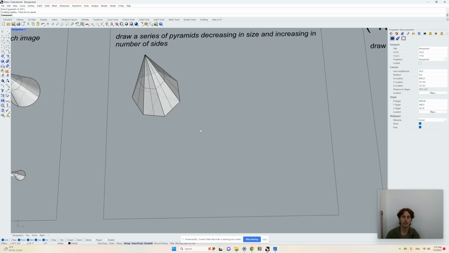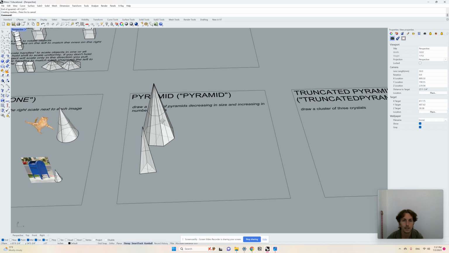All right, so to practice, we're going to draw a series of pyramids decreasing in size and increasing in number of sides. Goodness. All right, so I'll type pyramid. And then do you see how the N in num sides is underlined? That means if I type the letter N, it's going to give me that option. So number of sides, instead of 7, I'm going to say 3. Then I'm going to click, click, and click. All right, that's that one.